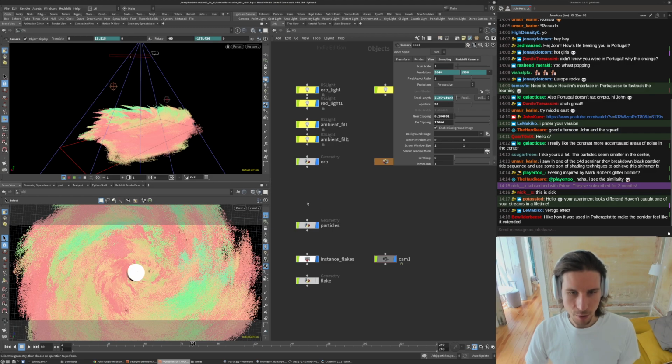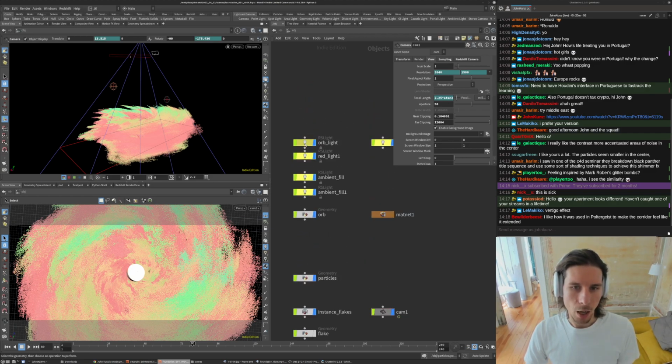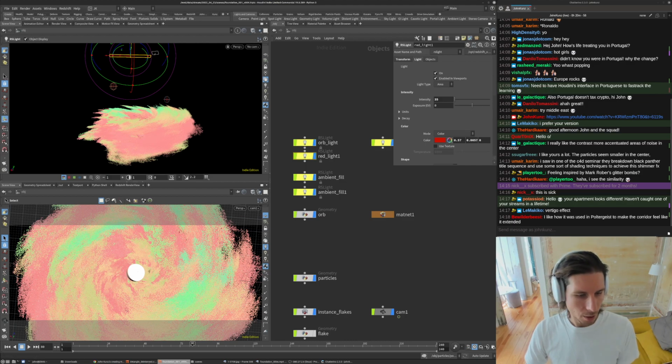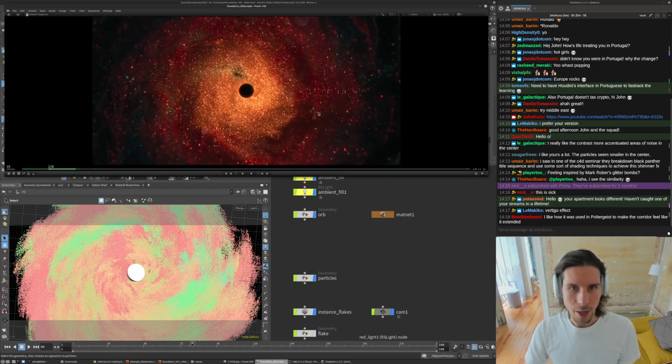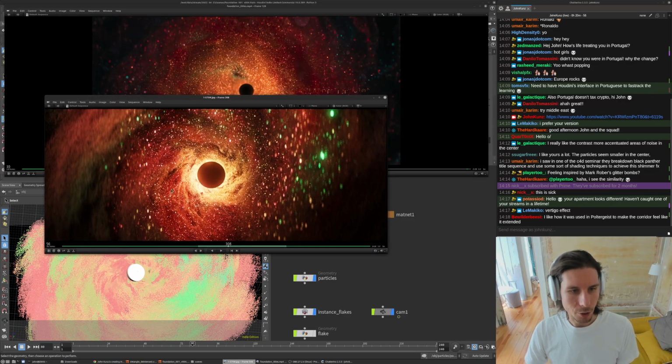So this is pretty much the same framework we set up everything as last time. I do have two lights here. One is this orb light, and the other one is a red light. The red light I was trying to use to give so much of this red, vibrant saturation. So I think we can see it a little bit here.